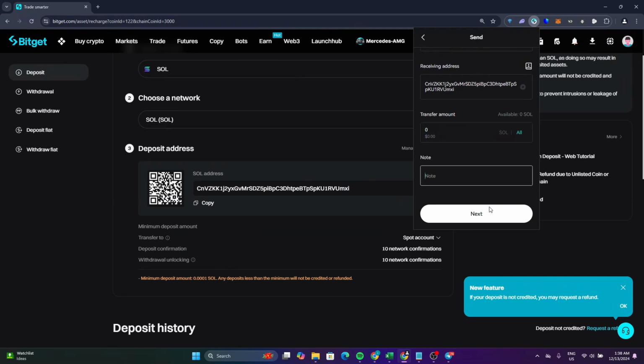Now after that click on next. You don't need the notes here, just click on next and you will be able to send DOGS from Bitget Wallet to Bitget Exchange on PC.